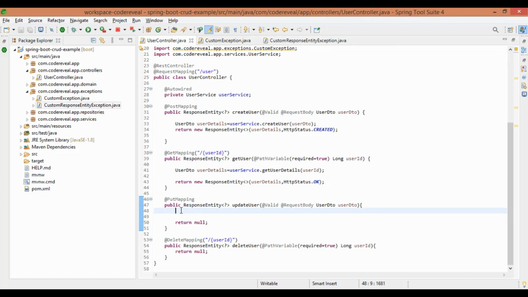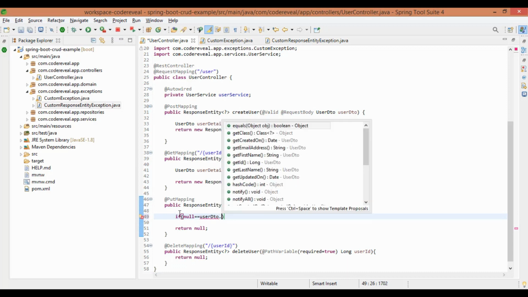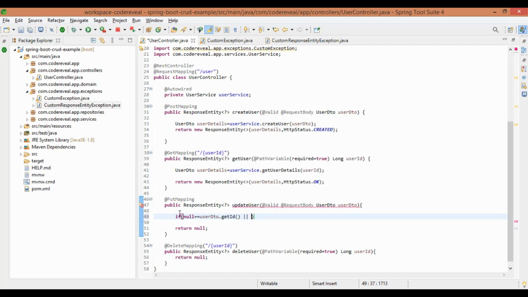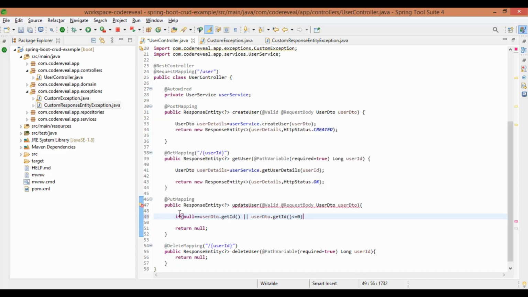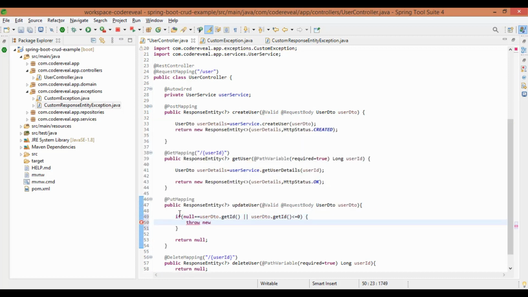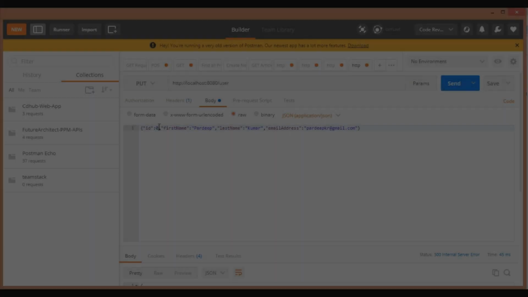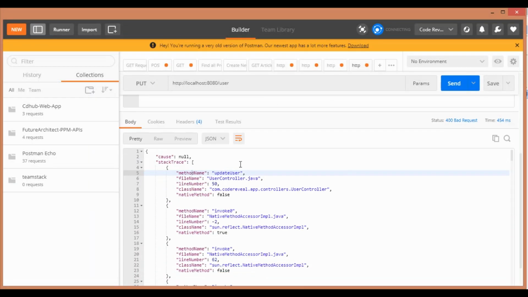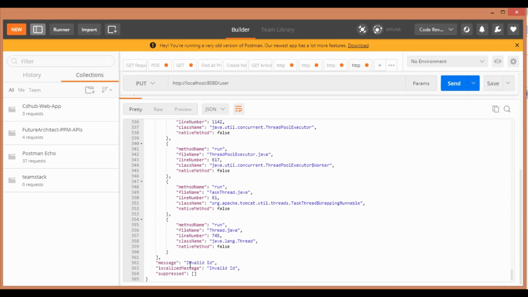After that, we are going to add some validation when we update the user details. So we have added here: if user getId is null or less than or equal to 0, then it will throw a custom exception. Let's restart the application and check in Postman. I am passing the 0 ID here. We are able to see we are getting 400 bad gateway and an invalid ID message.